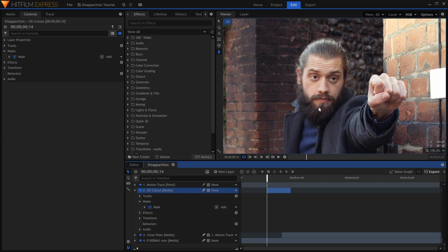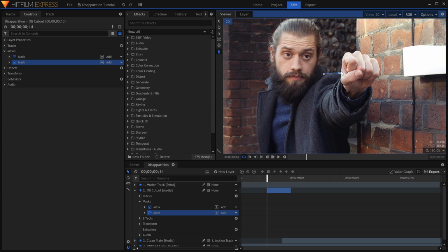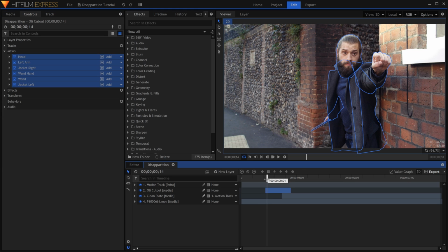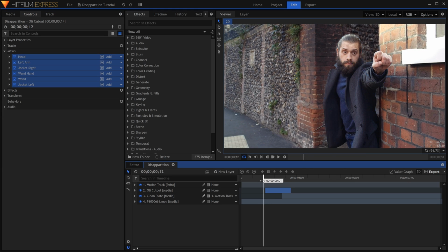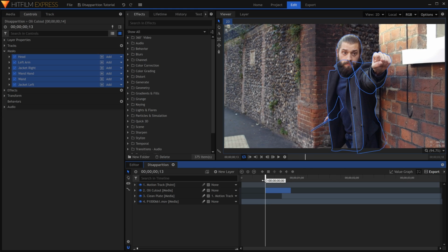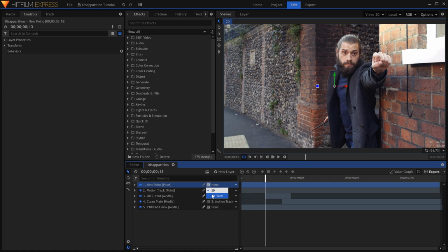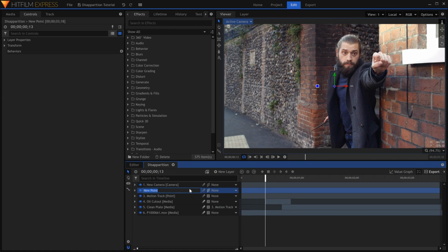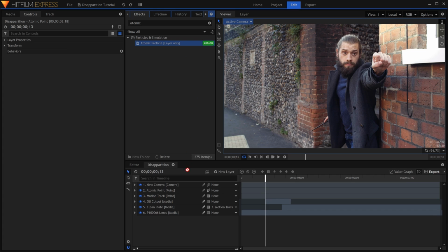The good news is that you don't have to rotoscope out your actor for the duration that they're on screen. Just a few frames will do, and sometimes you can even get away with just the one. This is because from this point on, the actor layer will become so distorted that you won't actually see how good the mask is. Create a new point layer and make it 3D. This will control the shrinking and rotation of the disapparition effect. Add the atomic particles effect to the cutout layer.